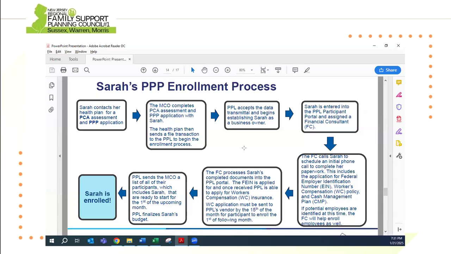And then PPL will send the MCOs a list of all their new folks that they're ready to start on the first of the month. So PPL lets the health plan know, and you should receive clarification of your start date from your financial consultant. Once the budget is finalized, Sarah is ready to enroll and ready to go. These are the different pieces that I wanted to show, to illustrate where the ownership lies in each piece. That might be helpful if you're hearing an update and don't quite know contextually where that is in the process.